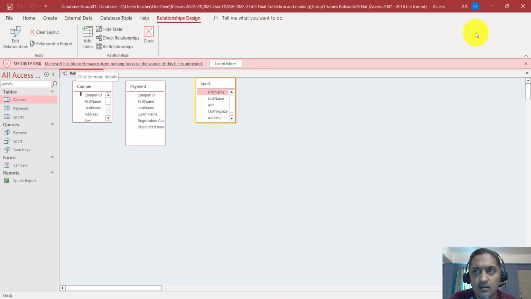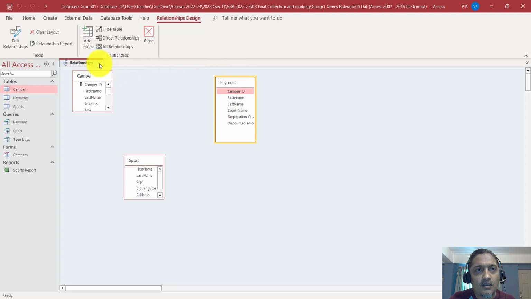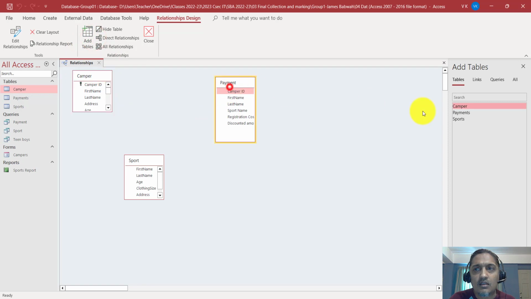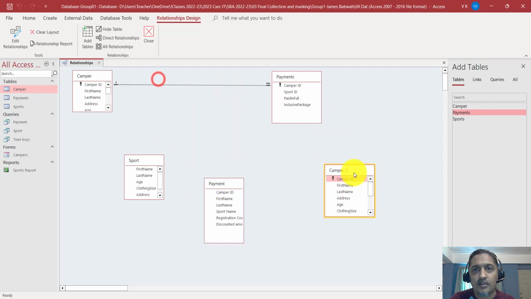Security risks, Microsoft has blocked macros. This is a little bit strange. I'm not seeing the relationships here in your database. So I want to make sure I don't save stuff to this database. So I'm going to add the tables over again. There will be duplicate tables. Oh, that's strange. The relationship didn't update.